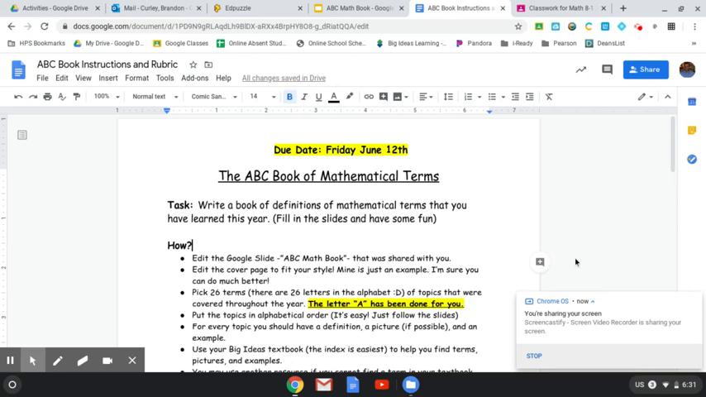Hey everyone, I'm just going to quickly read the instructions for your project. It will be due on Friday, June 12th. Grades will close on June 12th, so make sure you are staying on top of everything and getting things in in a timely manner. So real quick, I'm going to show you a few things, how to edit this project.